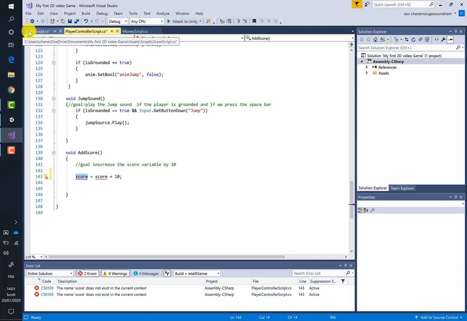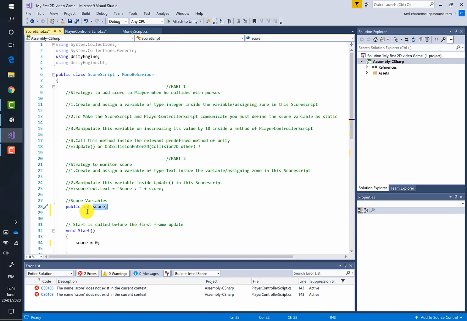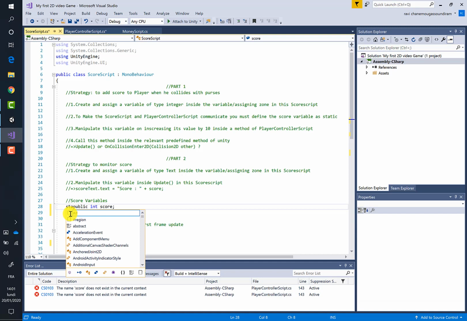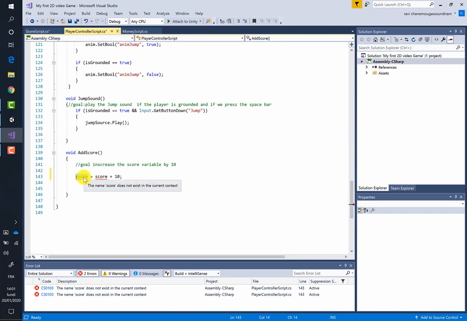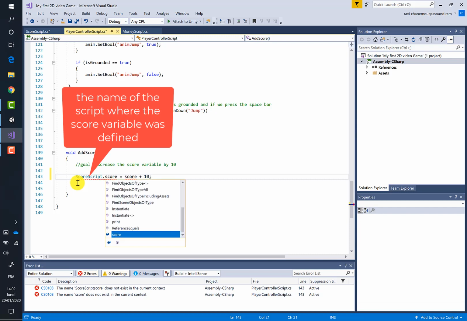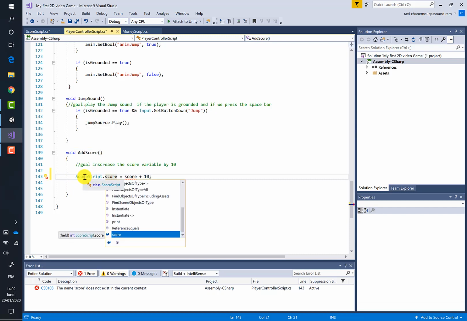So what we have to do, we must first put the word static here to communicate the score to the player controller script, but you can see there is still red underline, which means error. Why? Because we have to precise that this score variable belongs to the score script. So let's add at the beginning of the score variable score script, and then point. So you can see now the red underline disappear.